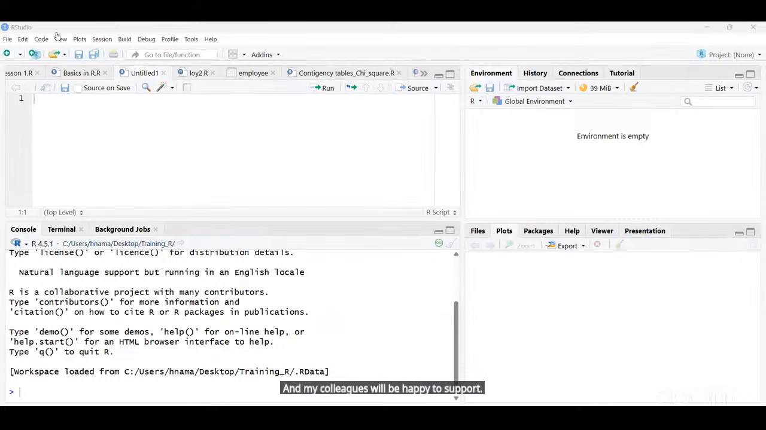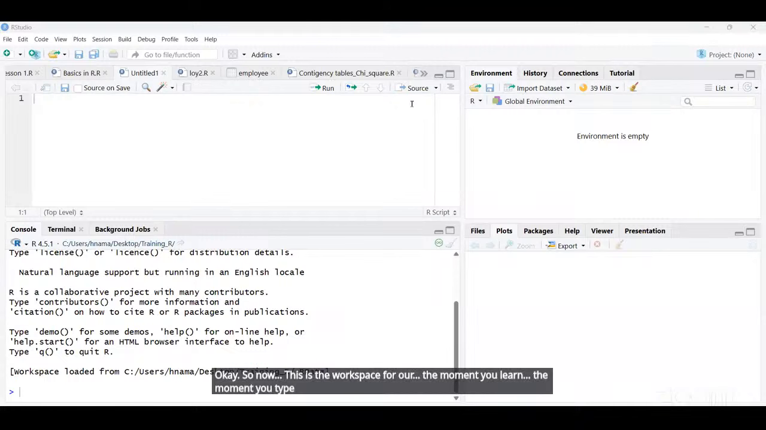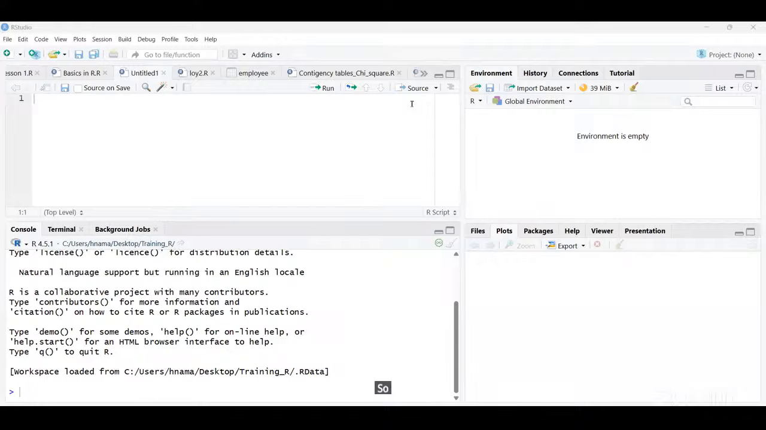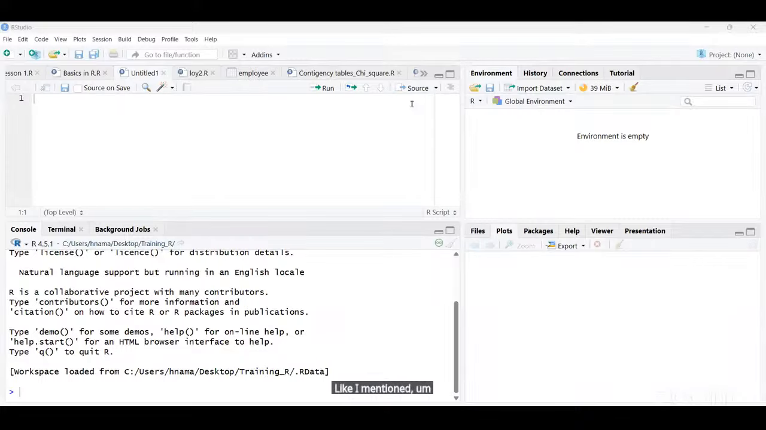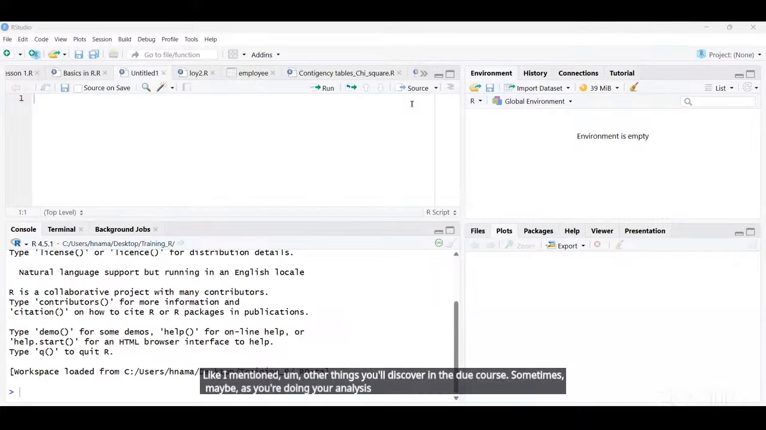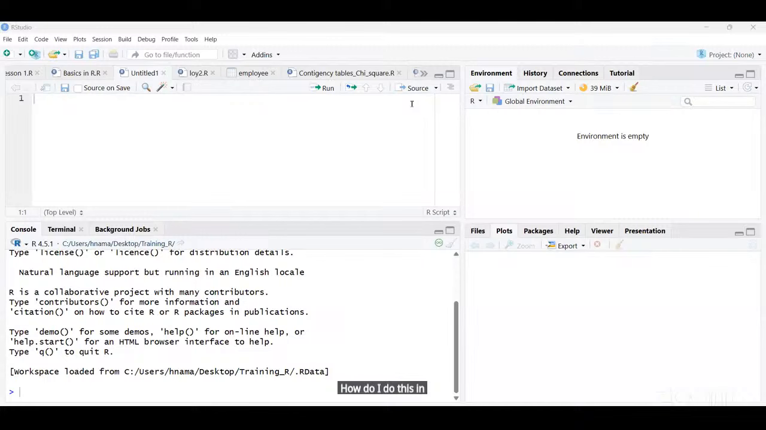Okay, so now this is the workspace for R. The moment you type RStudio and then you click on it, this is what you expect to see. So I'm going to just hint on a few important things that are commonly used when you launch R on your computer. Like I mentioned, other things you'll discover in due course. Sometimes as you're doing your analysis you wonder, how do I do this in R? And then you discover something that is really important and then you move on.